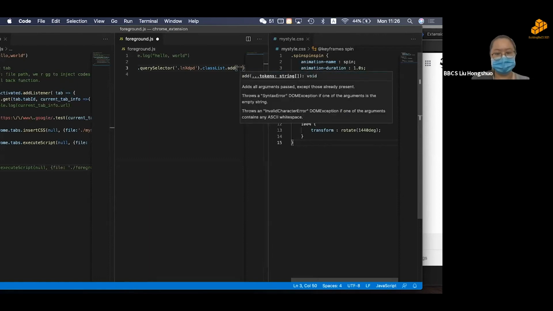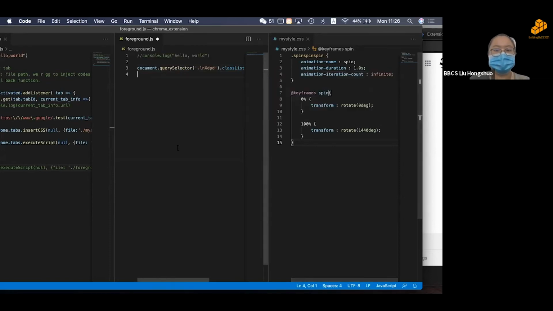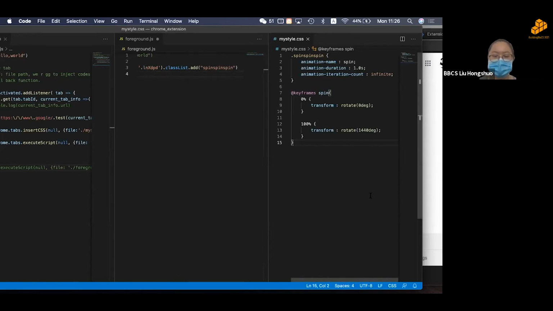Add it to spin. So it means the logo. Yeah, the class name represents the logo, right? So that logo image is added to a class called spin. And for the class spin, the CSS tells you that whatever is inside the spin class will rotate for 4 rounds in 1 second. And the animation will repeat infinitely.